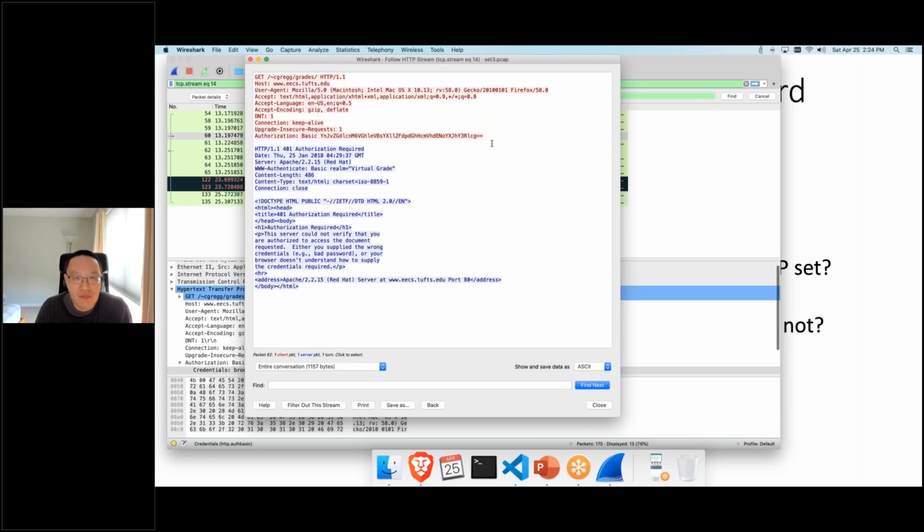Interesting. You can see the username and password encoded in base64 we just saw moments ago. But the result is interesting. You get an authorization required HTTP status code 401, but read the text carefully. Authorization required. The server could not verify that you are authorized to access the document requested. Either you supplied the wrong credentials, bad password, or your browser doesn't understand how to supply the credentials required.